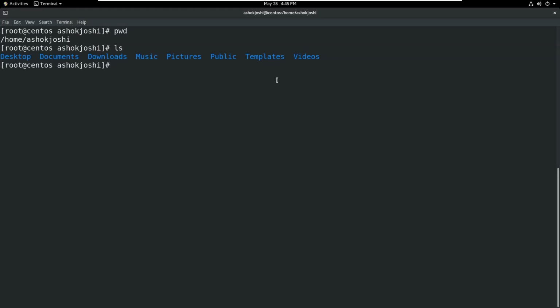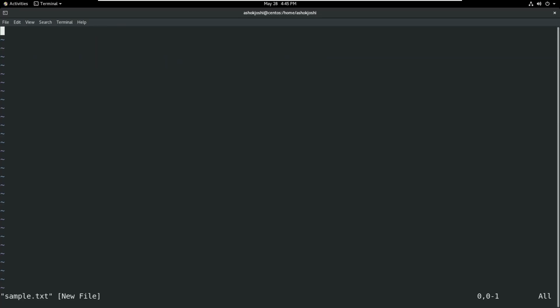How to create a file using the Vim text editor? The first step is to write vim and then sample.txt. Hit enter. Now you will see a completely blank screen if you are seeing this for the first time. You will be saying, hey Ashok, what is this? I am not even able to write something here. If you type something, nothing works. So what do we do now?